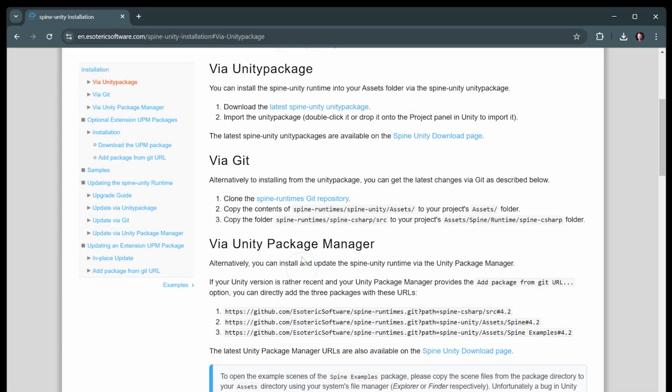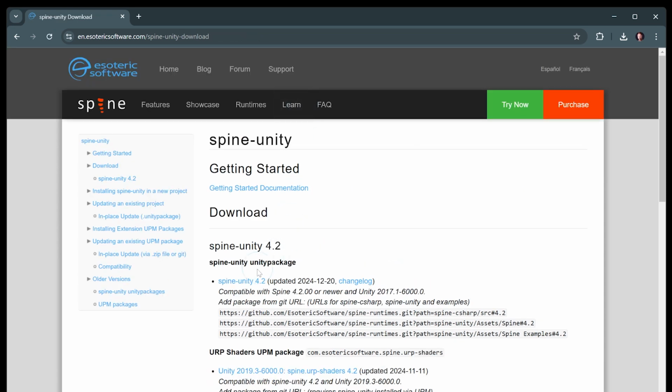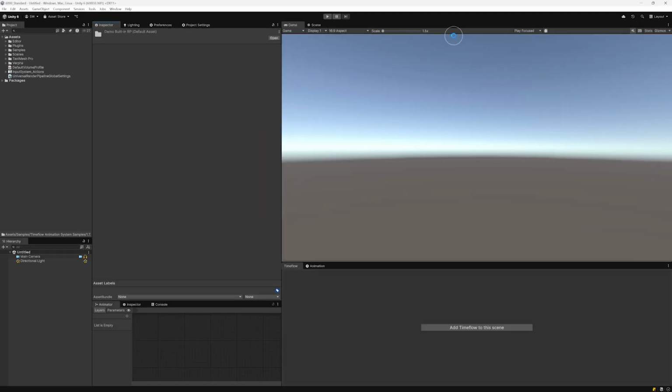First, we need to install the Spine runtime for Unity. Head over to the Spine Unity page, linked in the description below, and download the latest package. Once downloaded, import it into your Unity project, just as you would with any other package.